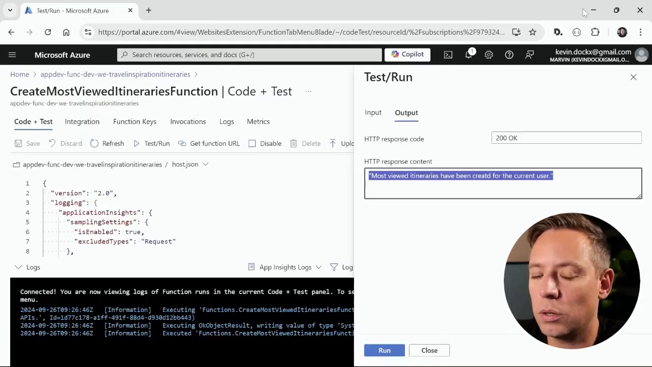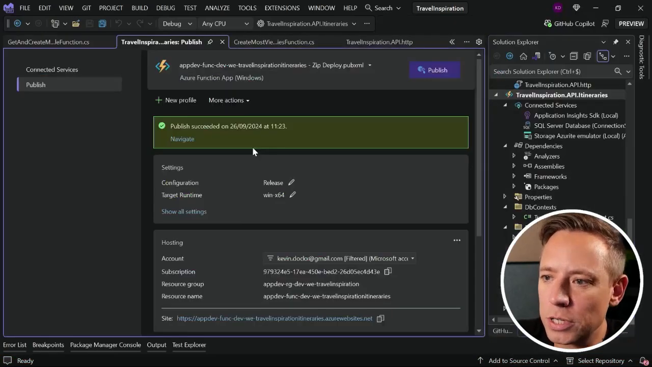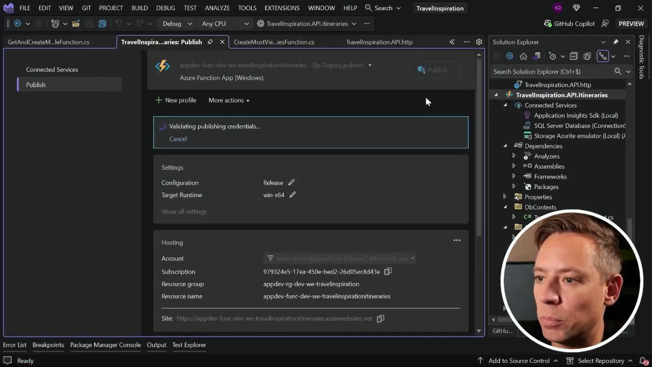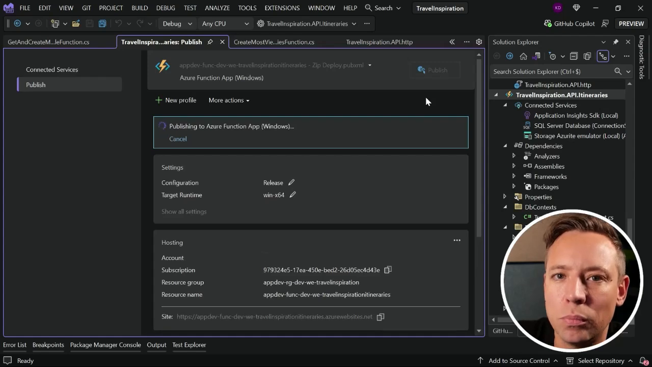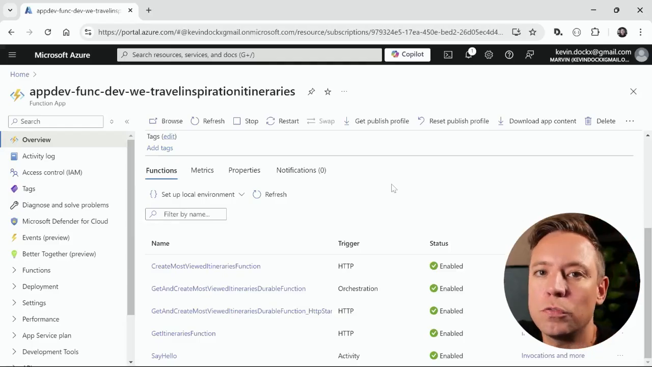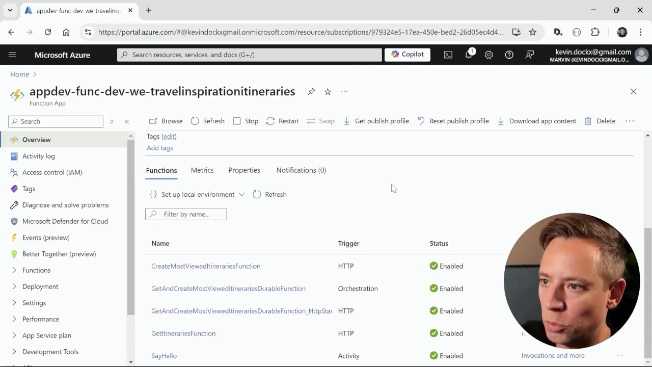Alright, with that our durable function is up and running. Let's publish this, and by the start of the next clip this will magically have been published. Let's look into monitoring durable functions next. So our durable function has been deployed. Let's trigger this and see what happens.